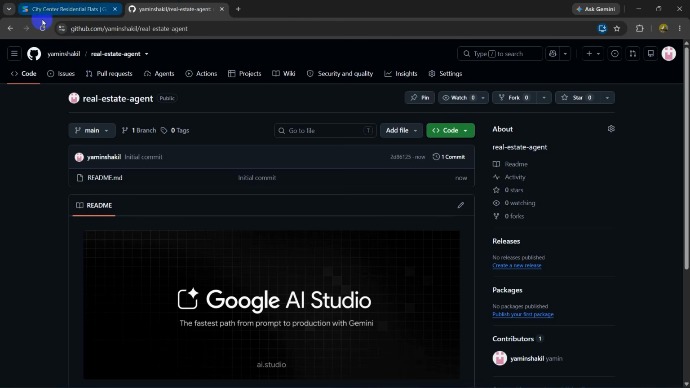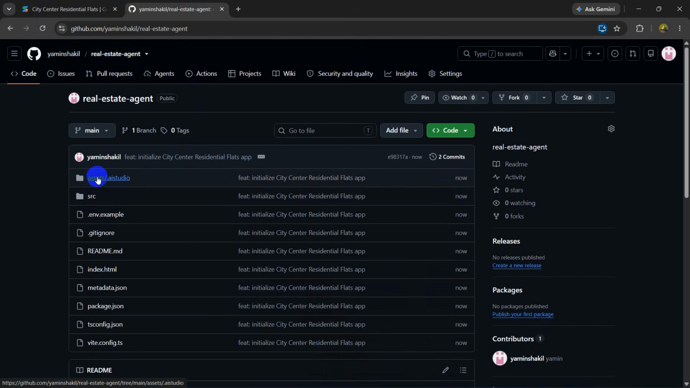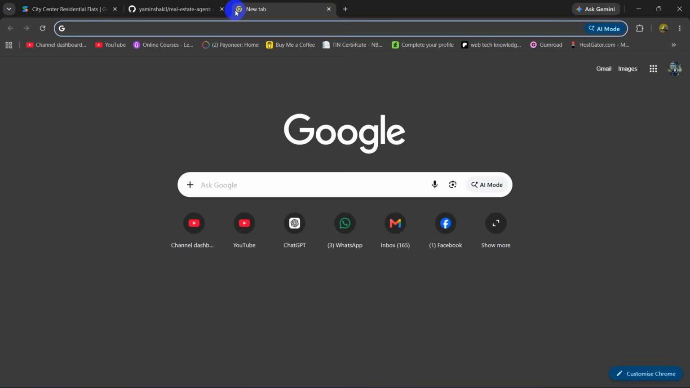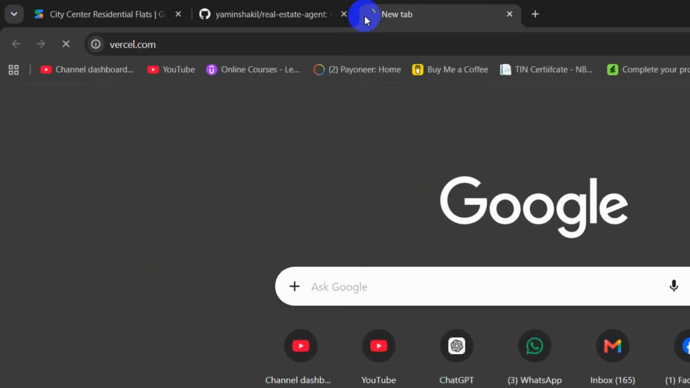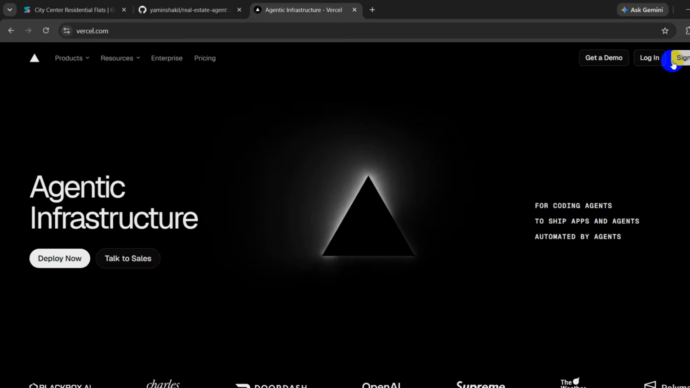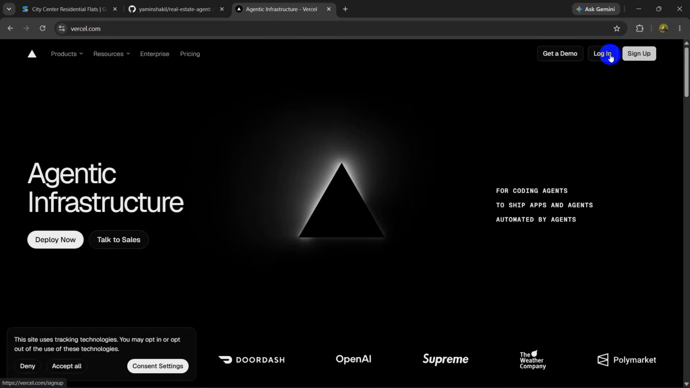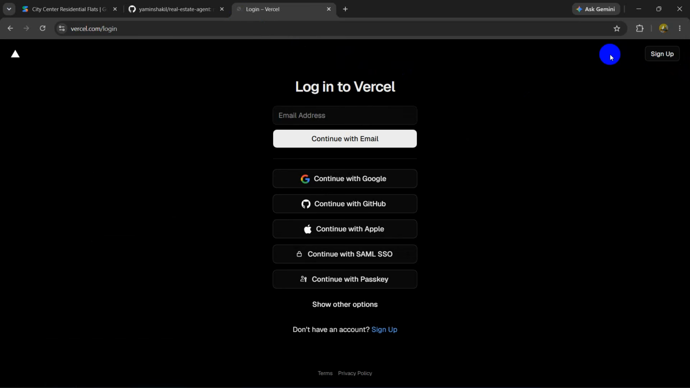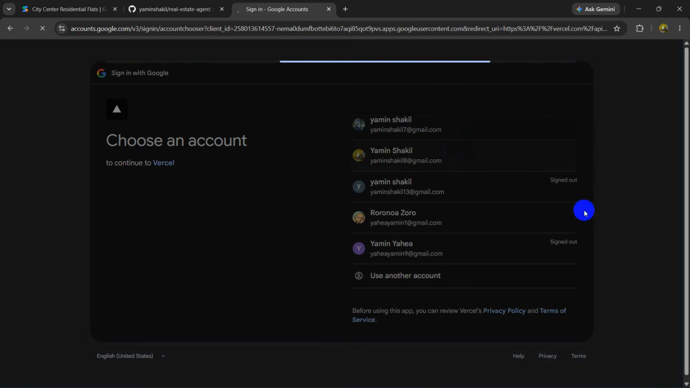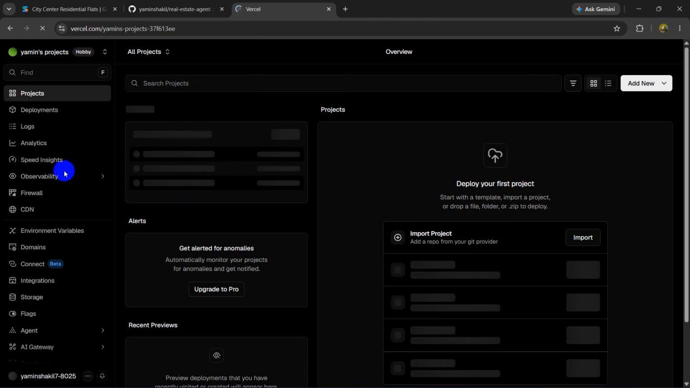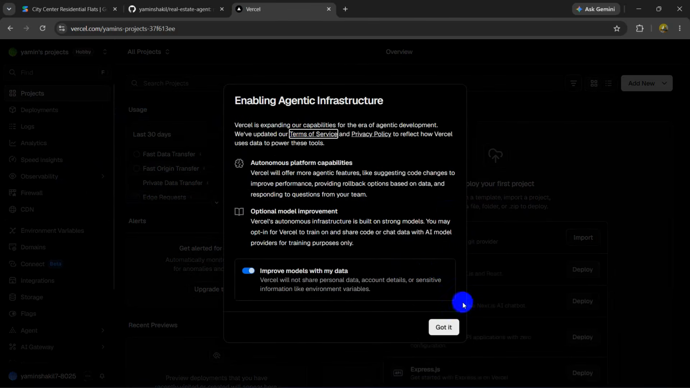Now if I go to my GitHub repository and refresh, there you can see we have some folders and files over here. Now we need to open another tab, and we're going to search vercel.com and press enter. Here we're going to sign up or log in. I'm going to click here login. Since I already have an account, I'm going to click on continue with Google. I'll choose my email address, click continue, and there you can see I am currently in the Vercel dashboard.